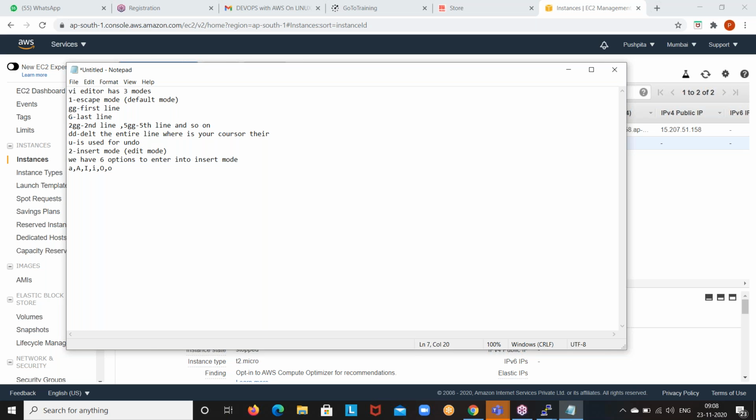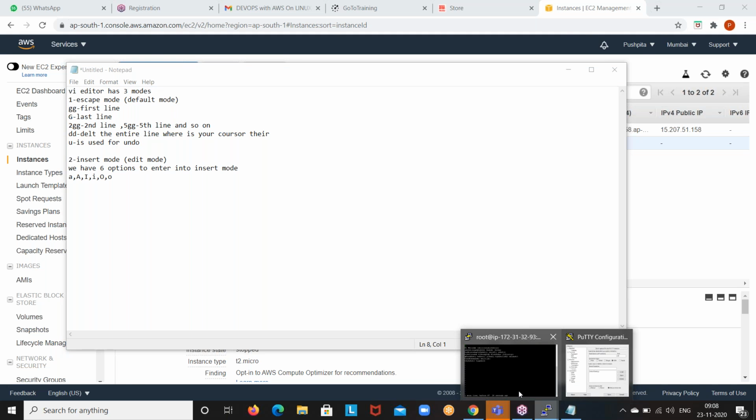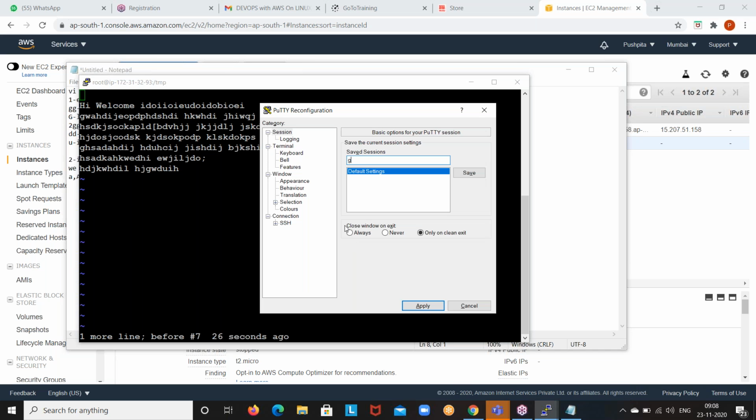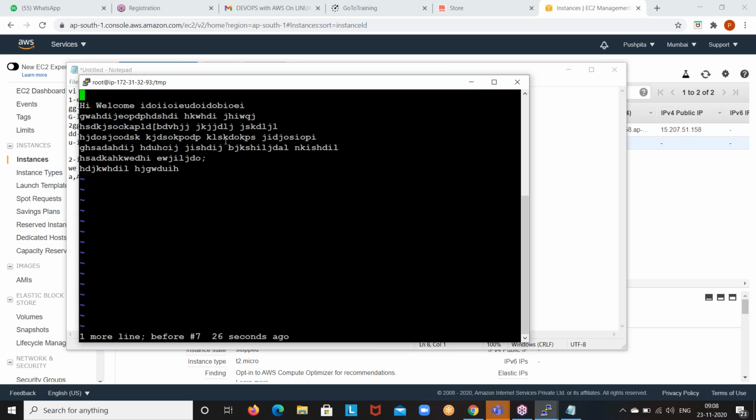Okay, next. Go back to the putty session. Example, the third line I want to copy, guys. How can I go to the third line? 3GG will take you to the third line. See, I'm in the third line now. Now YY is to copy.